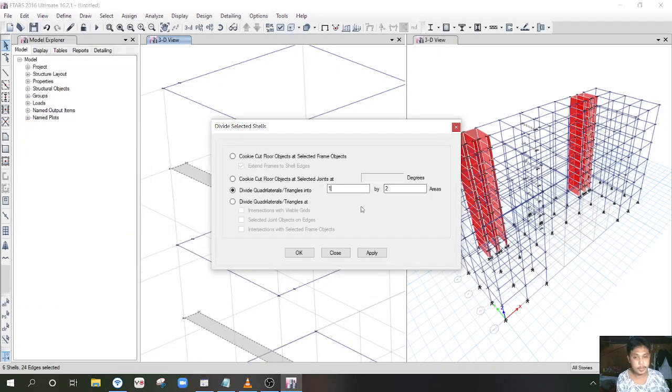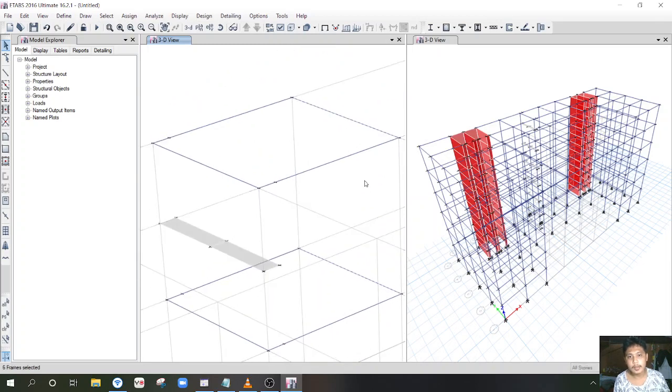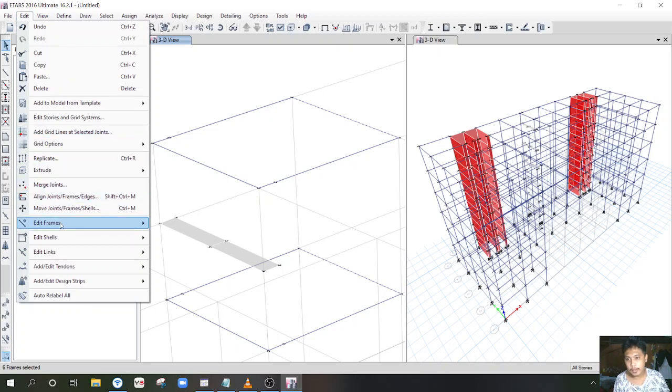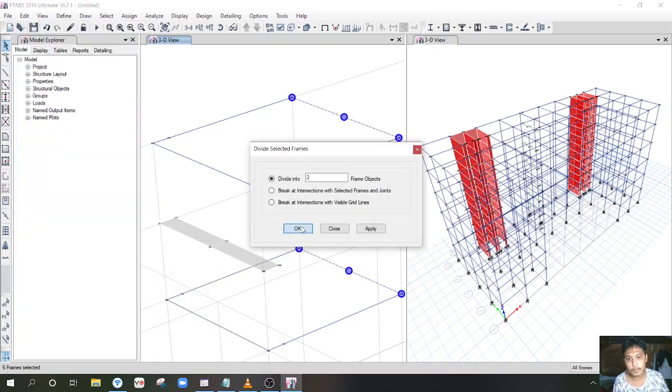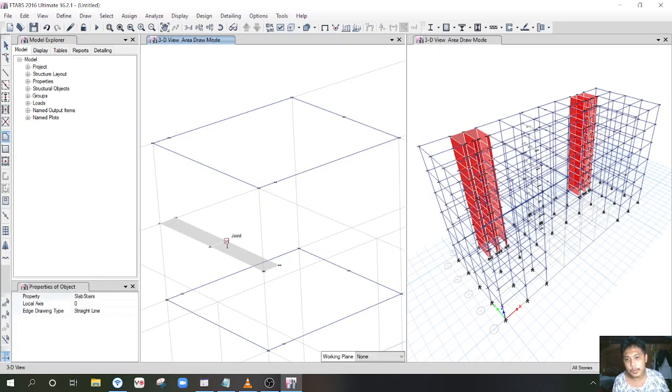Then next we divide the shells, then divide the beams. Just hit edit and find the particular editing frames for the beams and shells for the slabs. Then divide the frames into two. Now simply draw a slabs using your stair slabs and start from the bottom to the upper part because it will glitch otherwise.